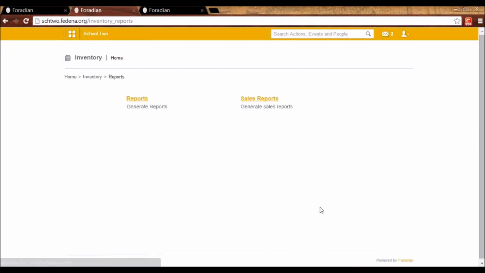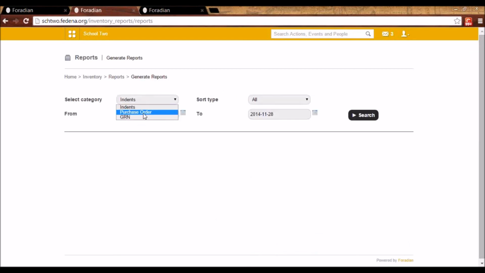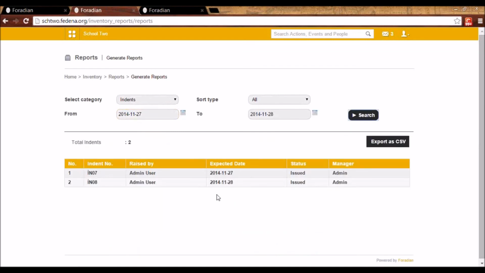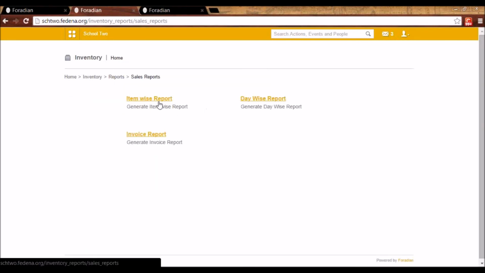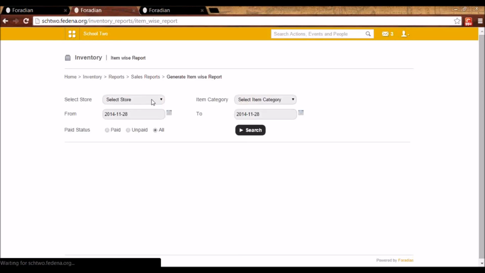Then we have reports. So we have general reports based on indents, a purchase order, or GRN. So we can select it and we can get the report: what is the status, who has issued it, who has approved it. And then we have sales report. So this is item-wise, day-wise, or invoice. So let me show you one of the reports.